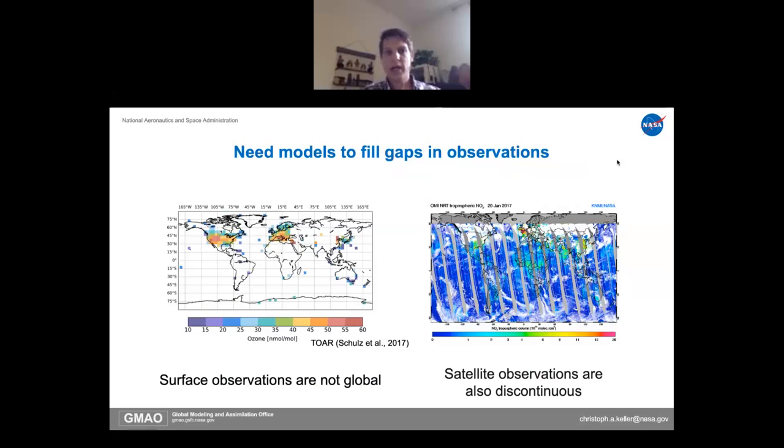What I'm showing here, on the left side, are some surface observations that we have for ozone, which is my favorite pollutant, as I always call it. And you see that we really don't have a great coverage of surface observations. And then on the right-hand side, this is satellite data where we have much better coverage.